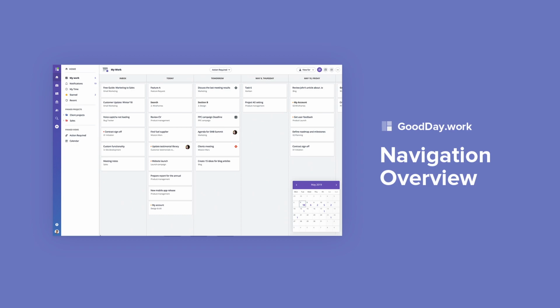Hello and welcome to a GoodDay tutorial where I will be showing you the basics on how to find your way around the different sections on the navigation bar.